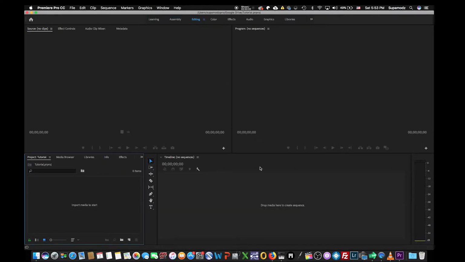And now we're opened up with this set of four windows here. So you have four different windows. This one is your source window. This one is your program window. This one is your timeline window. And this is basically your files window, where you have all your media and all your projects.